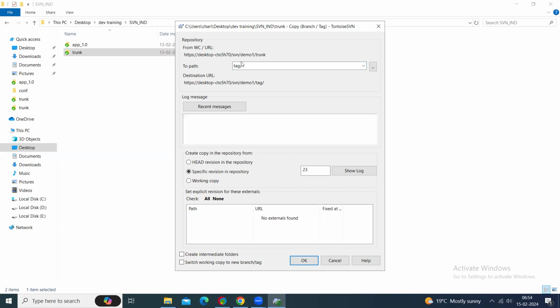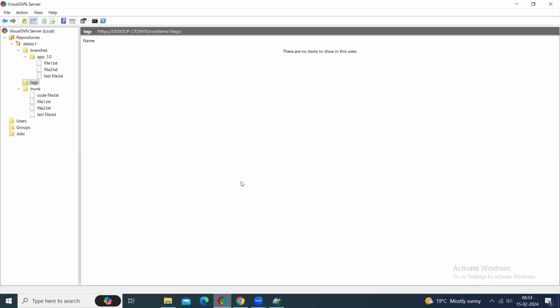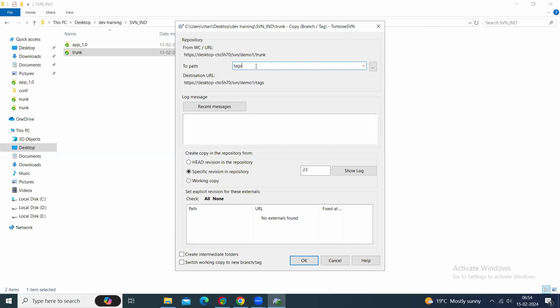Check in Visual SVN. Tag slash tag name, release 1.0. REL in capital letters. Write it as capital letters, REL hyphen 1.0. Okay. You can say label for tag for release 1.0.